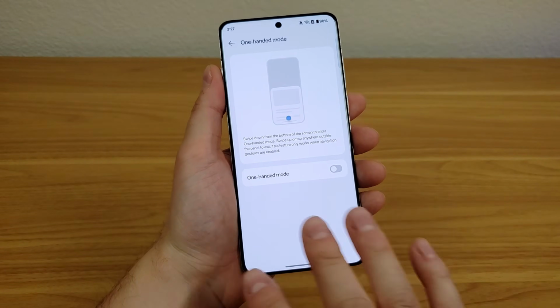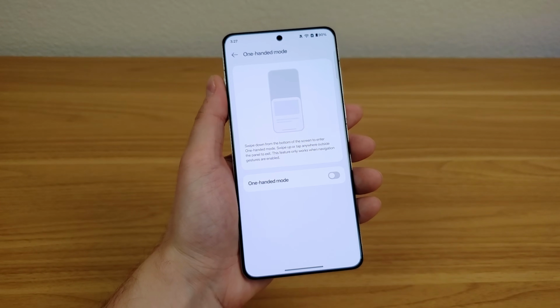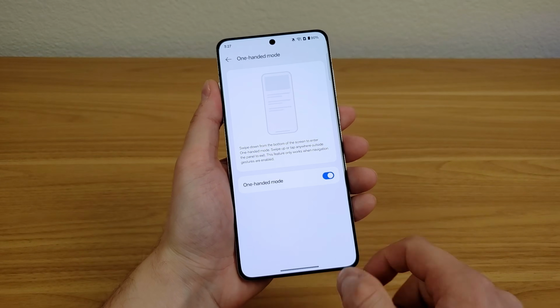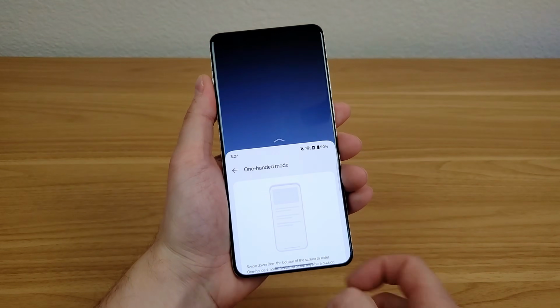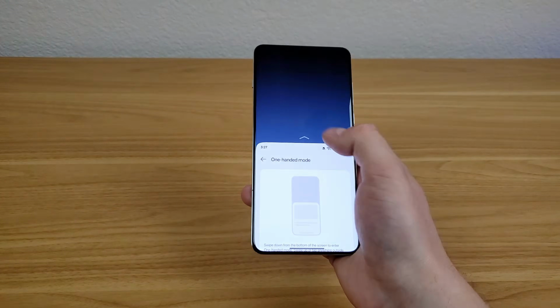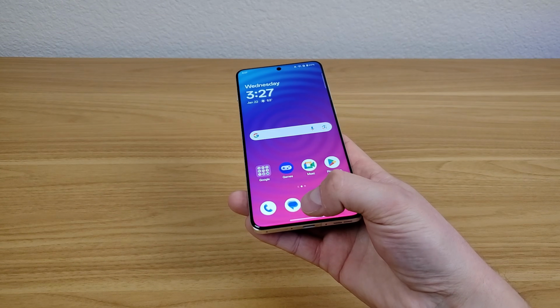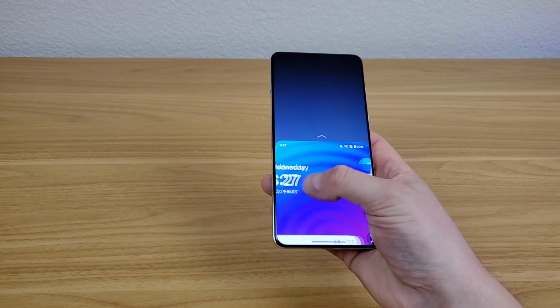The device, of course, is a very large display at 6.82 inches. But here with one-handed mode enabled, all you have to do is simply swipe down on the bottom bar here, and then it pulls down the entire operating system. And you can do this from anywhere in the operating system itself, so certainly very convenient.